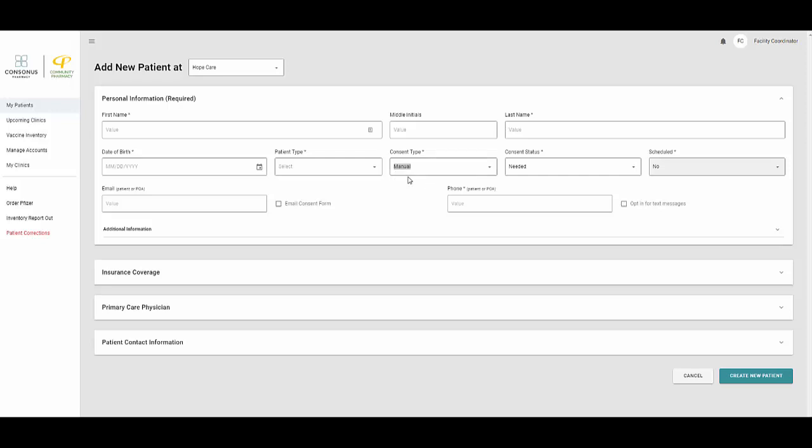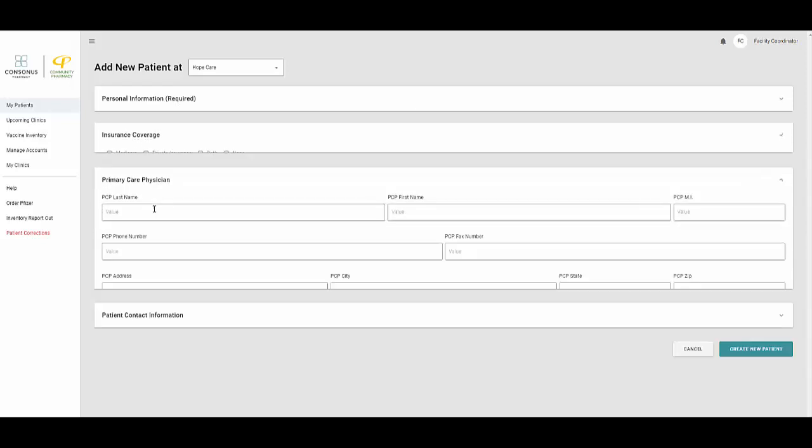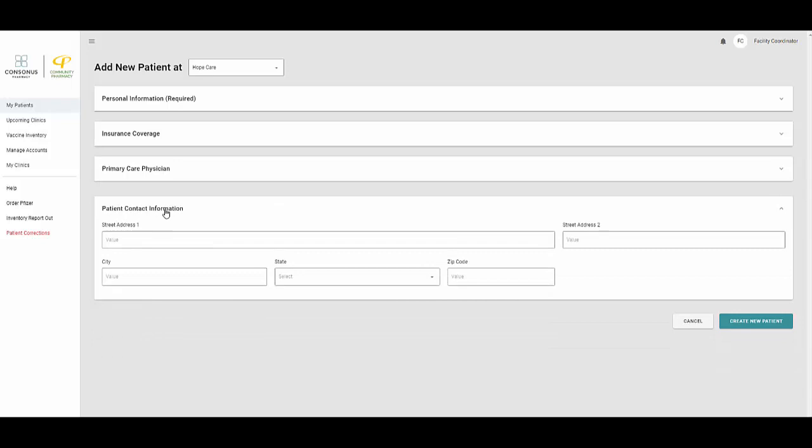If consent must be obtained manually rather than through the email electronic route, there are additional fields of information required before the resident or patient can be scheduled for vaccination. Ensure to complete all fields with an asterisk here under the personal information required, the insurance coverage information, and the patient contact information. VAS will not allow scheduling of a vaccination until these fields are complete for a manual consent type.